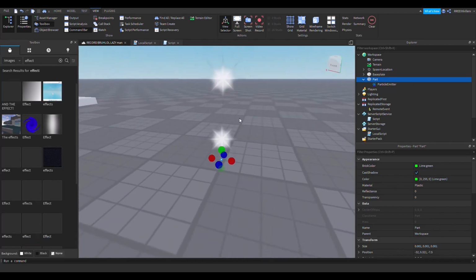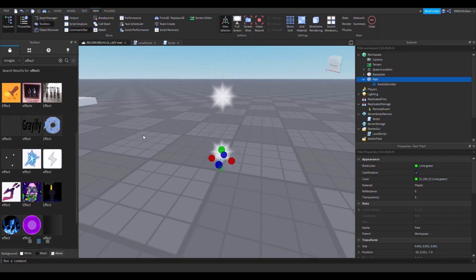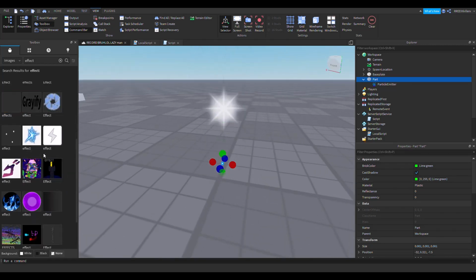Oh yeah, I forgot to say, go to Toolbox, open Toolbox and click on Images and choose an image and make your particle. Okay, now I'm going to speed this video up.